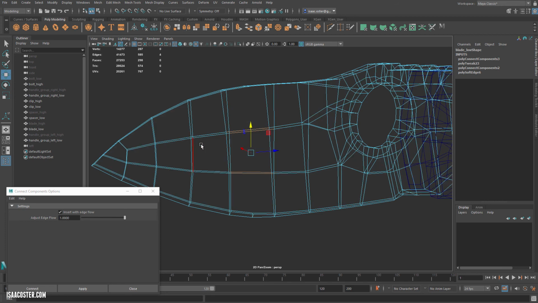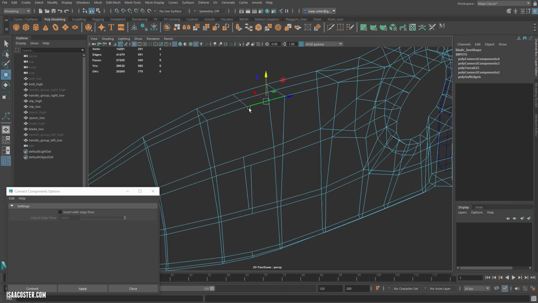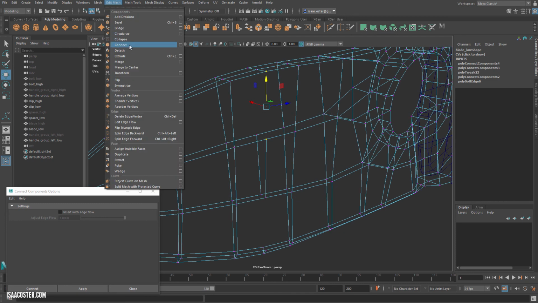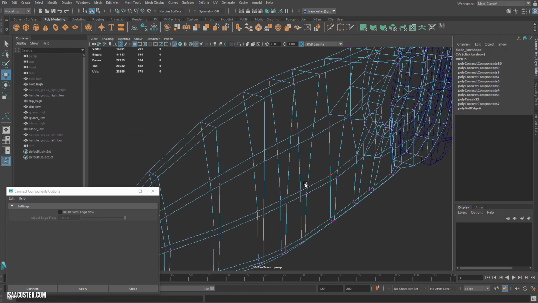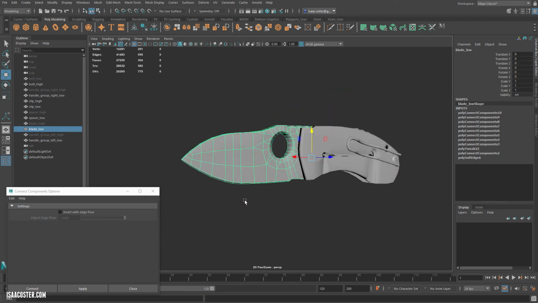So I just selected these, just did a drag select. I'm going to go ahead and connect without the edge flow because we don't need it here. It's a nice planar surface. And I'm just going to connect all these verts up here. Just tap the G key to repeat the connect command. Alright, let's take another look.